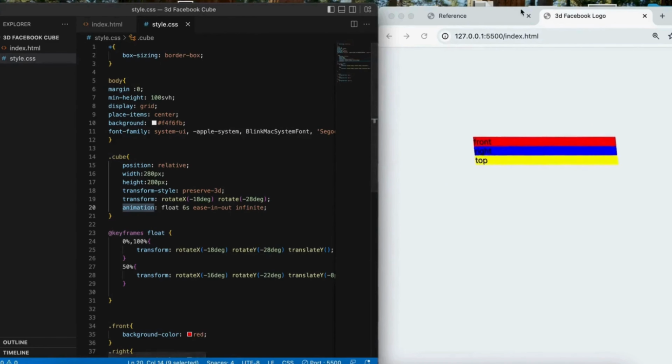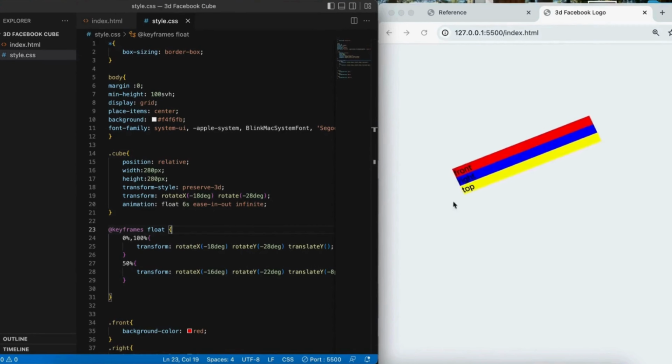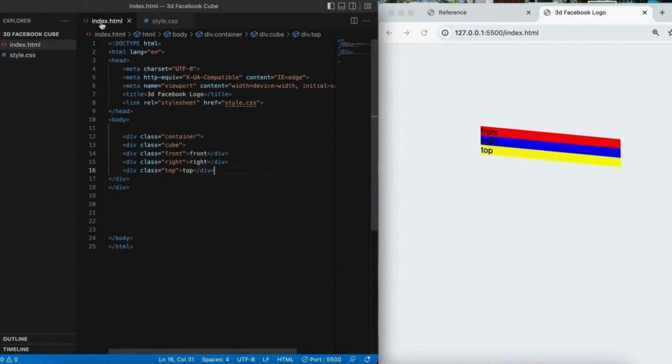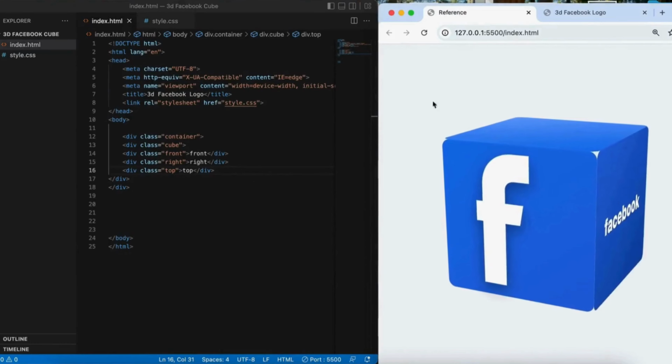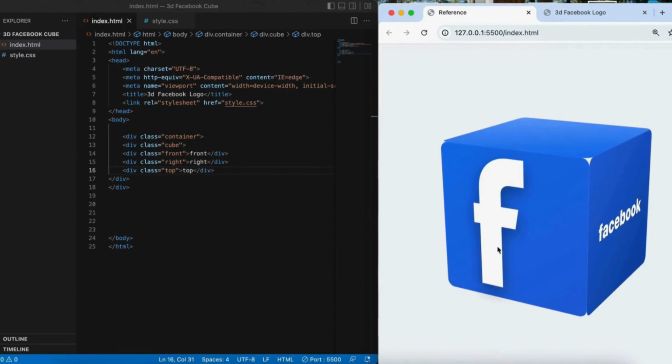Now let's use the actual text here. For that, let's go to the index.html. As you can see, for this cube, the right side has a Facebook text, and the front view has an F shape.